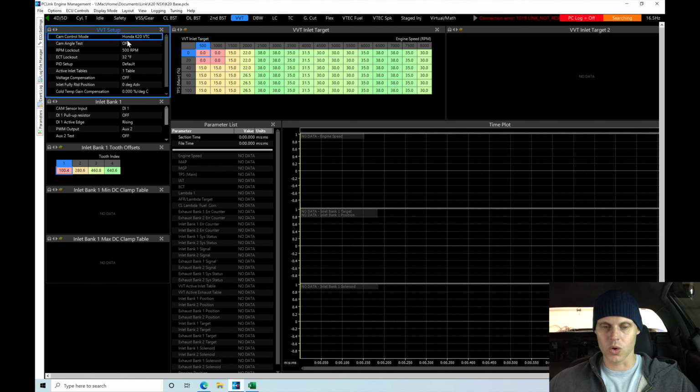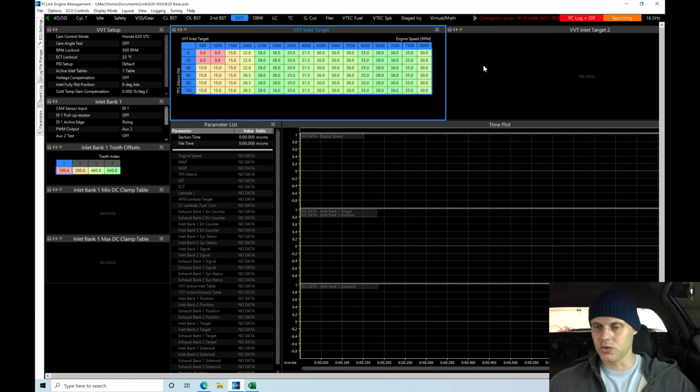Valve timing control. We're going to have to do a cam angle test when we get the engine running. All the rest of these details should be correct. Now we do have a variable valve timing table. This is based on throttle versus engine speed. What we're going to do here is actually create two tables. We're going to do a switching function between the tables.